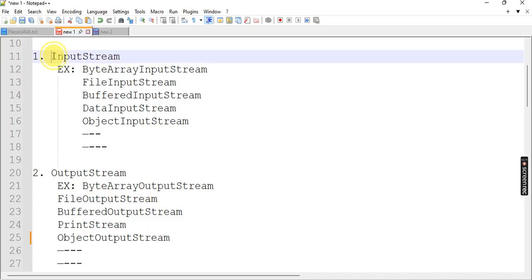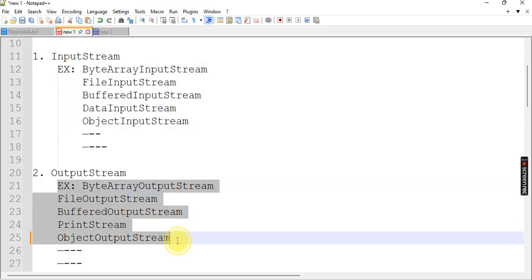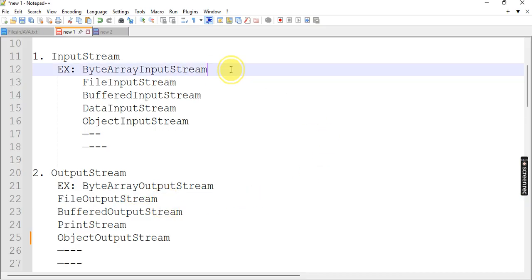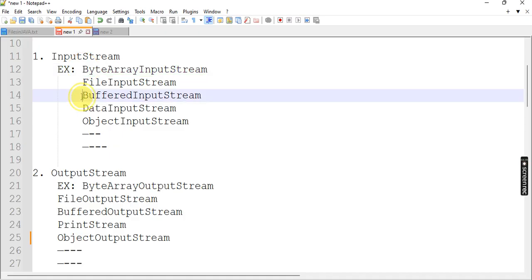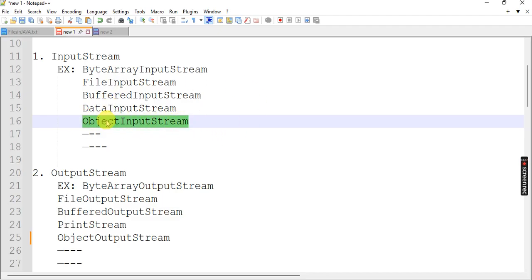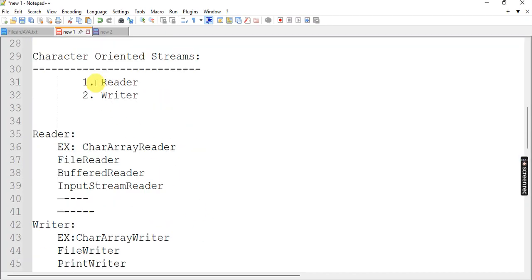There are a number of predefined input stream classes and output stream classes. Generally for files we use FileInputStream and FileOutputStream, to store data as binary codes. For single variables like integer and string we use DataInputStream and DataOutputStream. To store objects into the file or read them from the file we use ObjectInputStream and ObjectOutputStream classes. These are the streams.